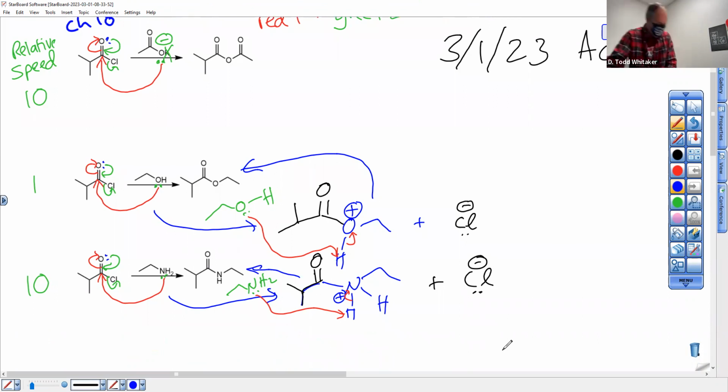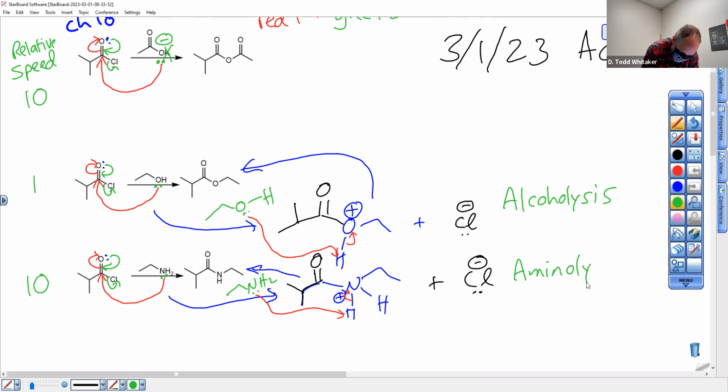I'd have to call the second one alcoholysis, and this one aminolysis. Can you describe those words to me? I broke it apart using what? In the first, this middle one here, an alcohol broke it apart. The Cl minus came off, the alcohol ended up attached. And the amine broke it apart here. Cl minus came off, and there's an amine on there now.